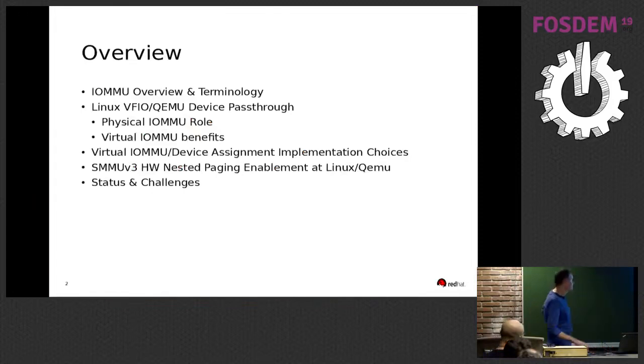So first I will introduce the IOMMU hardware. We will introduce some terminology that we are going to use all over the presentation. Then we will focus on the device pass-through use case, especially the Linux and QEMU integration. We will see how the physical IOMMU is used, and then we will add a little more complexity by adding the virtual IOMMU in the picture.